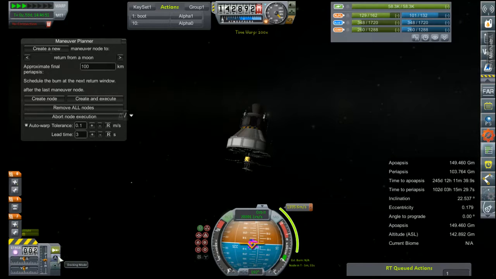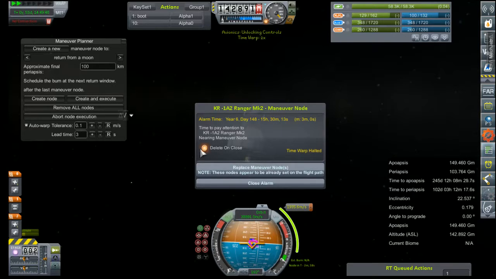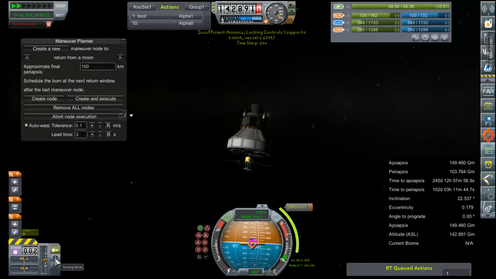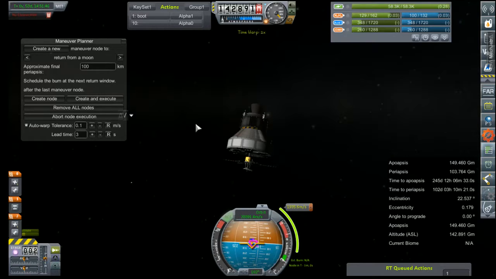Also, MechJeb won't let me come out of time warp. I'm hoping it will do it soon enough to where I can switch to docking mode. Yes, delete on close, close alarm. I didn't even read what that said. Oh, I would like to go into docking mode so I can make sure that I can ullage this motor appropriately to make this burn happen.